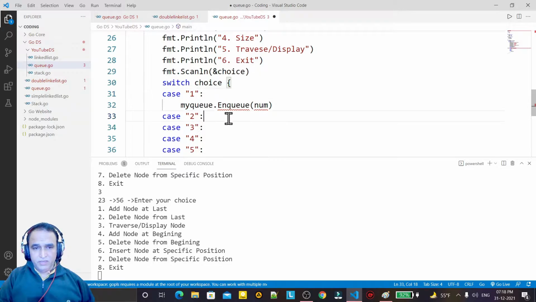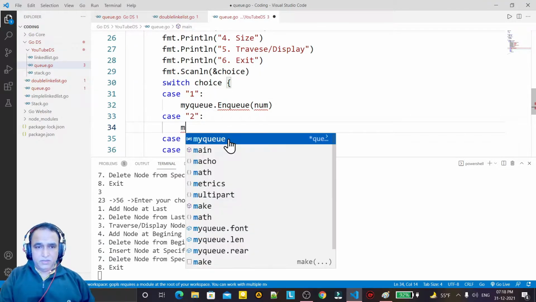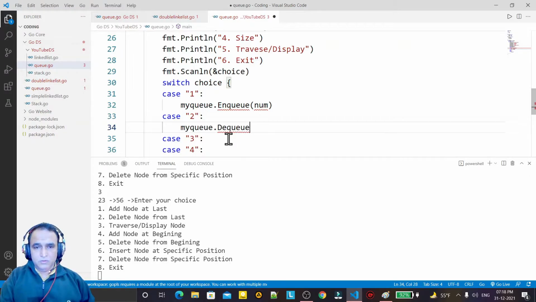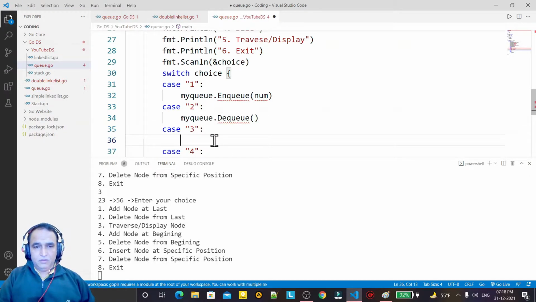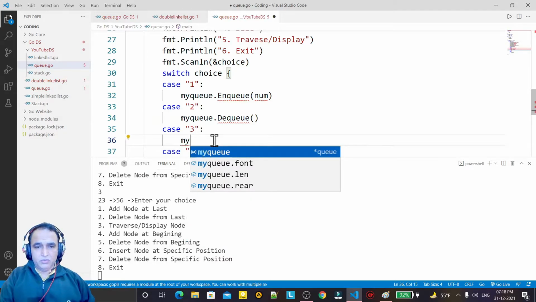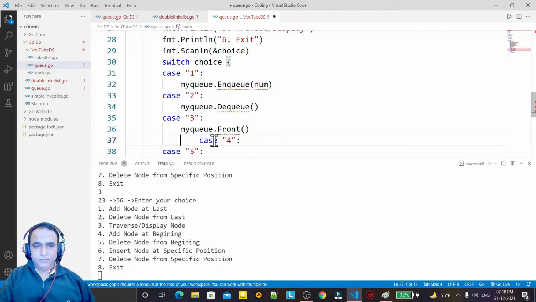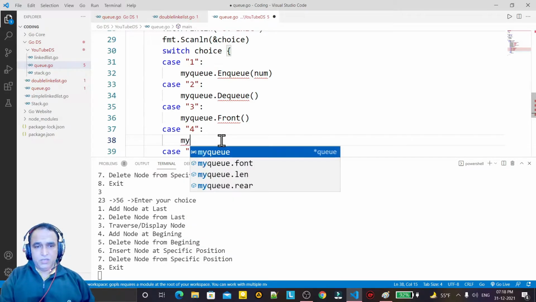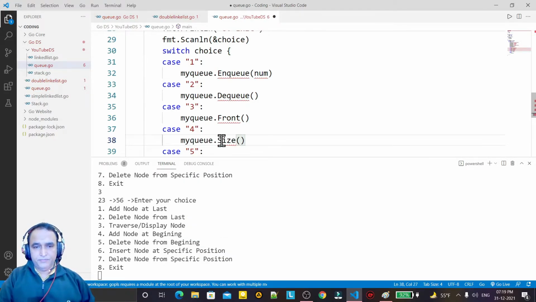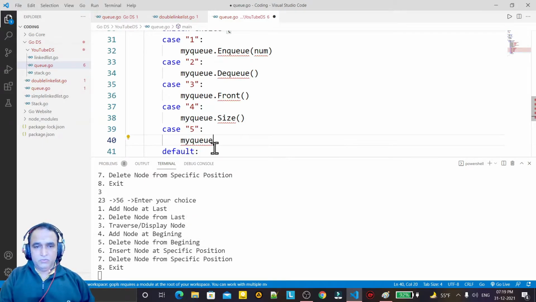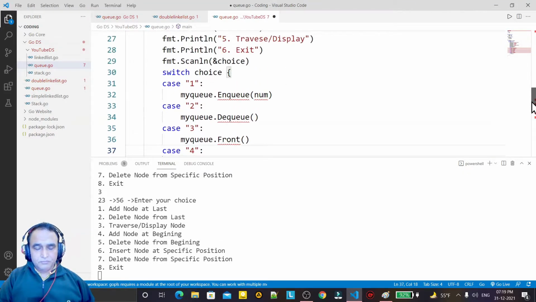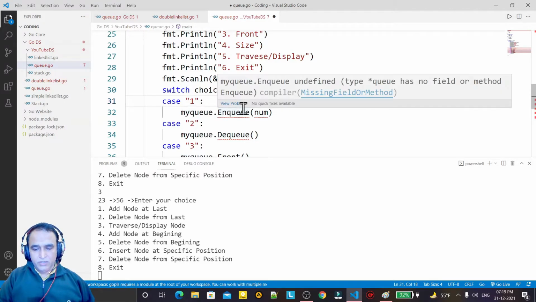So this function I will create, and then I say my queue dot dequeue, this function I will create. Then third choice is front, so my queue dot front, that function I will create. Fourth one is size, so my queue dot size, that function I will create. Last one is my queue dot display, that function I will create. So all these functions I will create, and in enqueue I have to take a choice also.